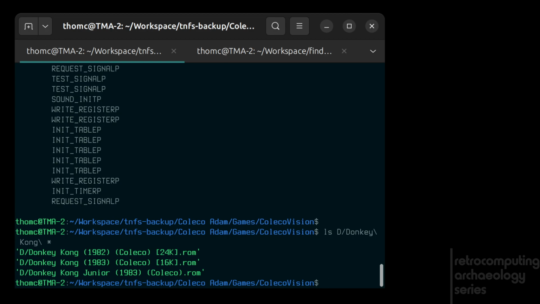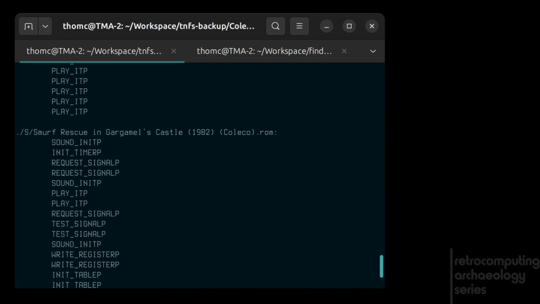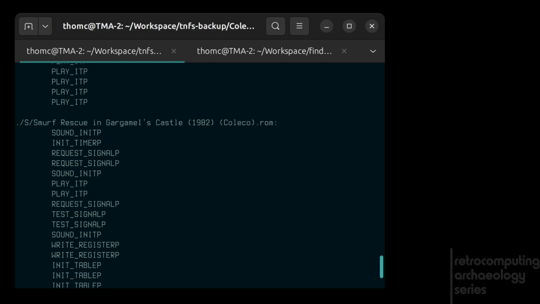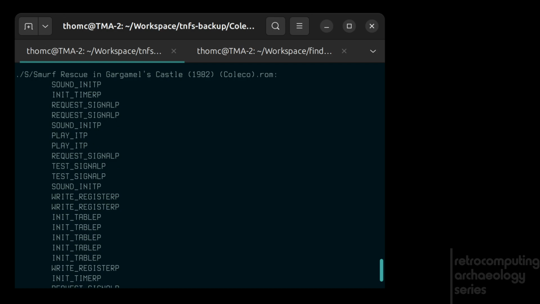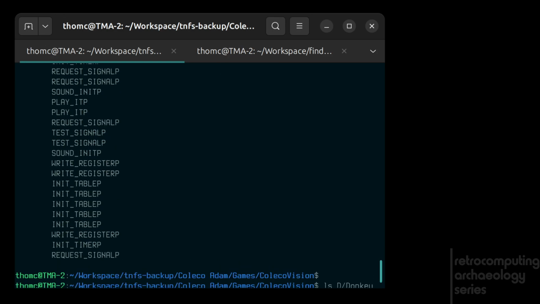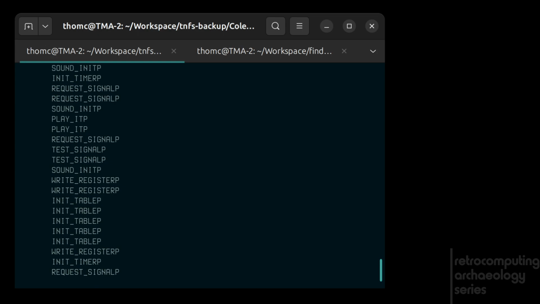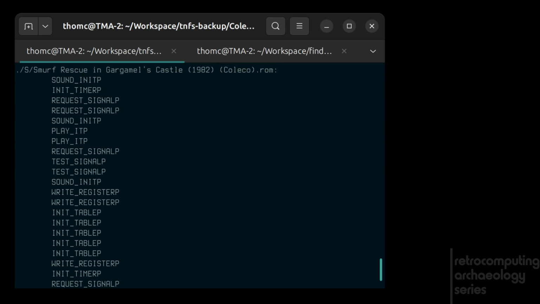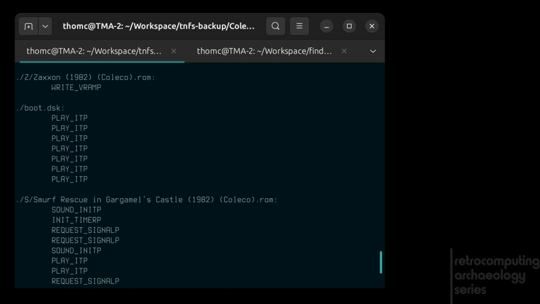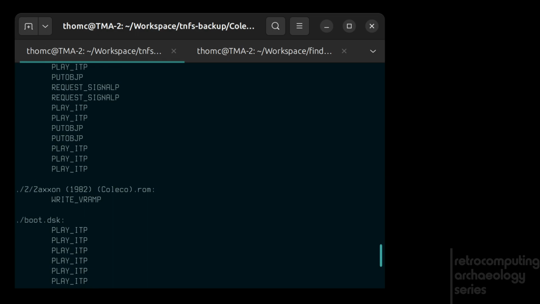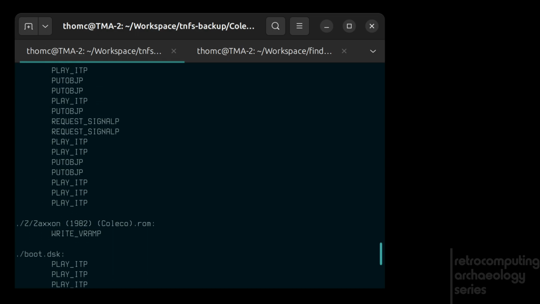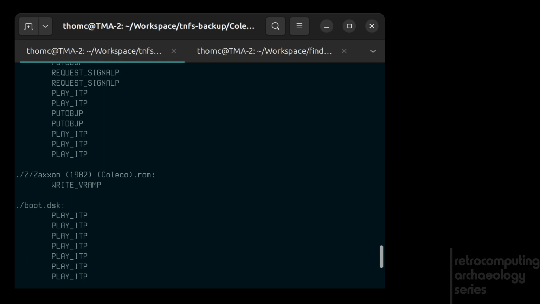What were some of the other games here? Well, we'll see that Smurf Rescue and Gargamel's Castle actually has many of the same initialization routines, register write routines here as our Donkey Kong here. So we can reasonably conclude that it too was written in Pascal. We have a match here for boot disk. That's not a ROM, so we really don't have to worry about it. And we do have a match here for Zaxxon for write VRAM P.